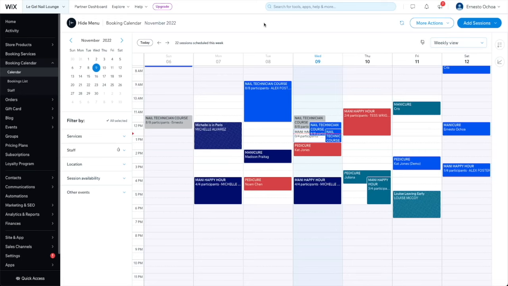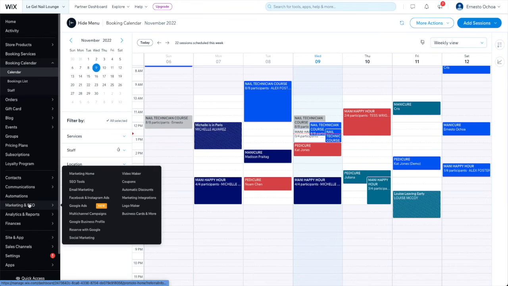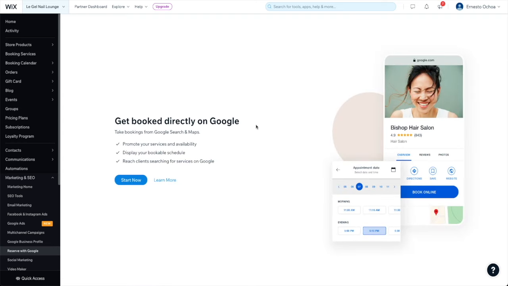You'll just head to Marketing and SEO and make sure to select Reserve with Google. You can follow the prompts to get set up right in your dashboard. Once you do, anytime a client books from Google, their appointments will automatically show up on your booking calendar.